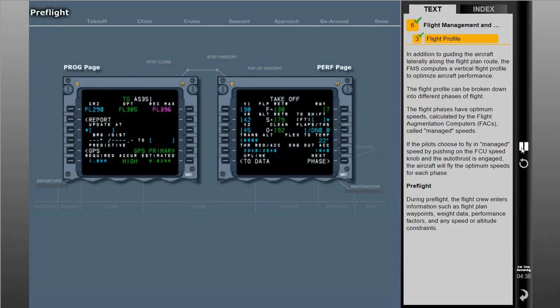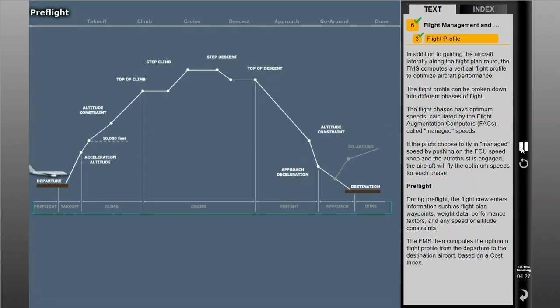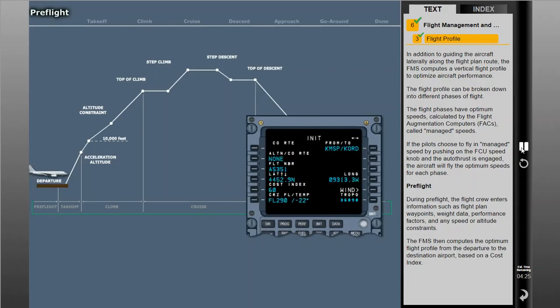During pre-flight, the flight crew enters information such as flight plan waypoints, weight data, performance factors, and any speed or altitude constraints. The FMS then computes the optimum flight profile from the departure to the destination airport based on a cost index.